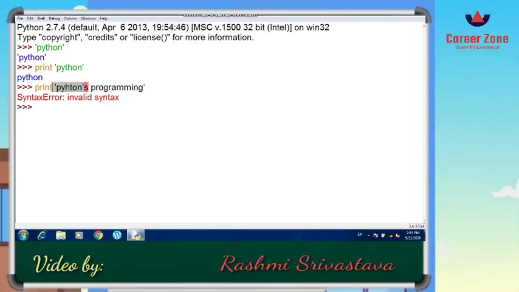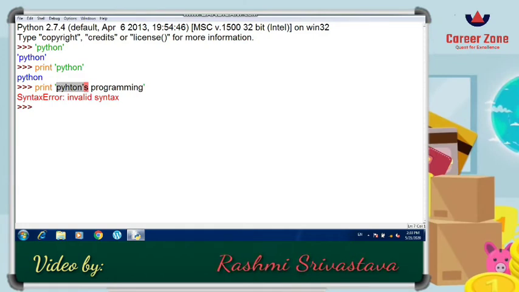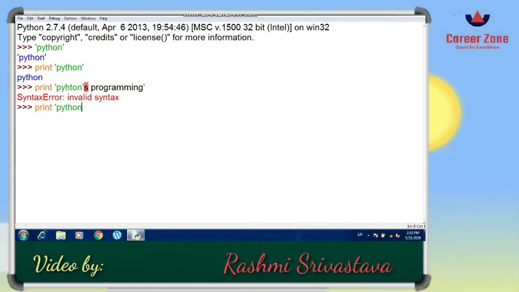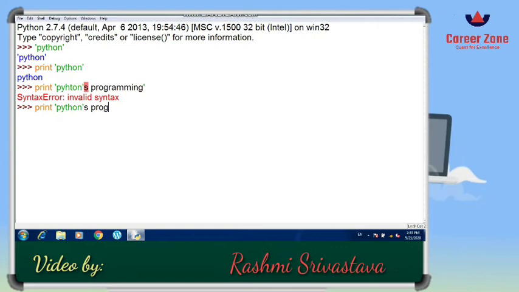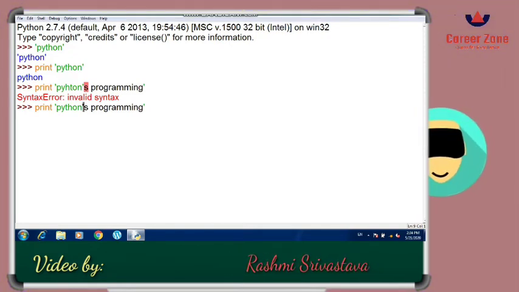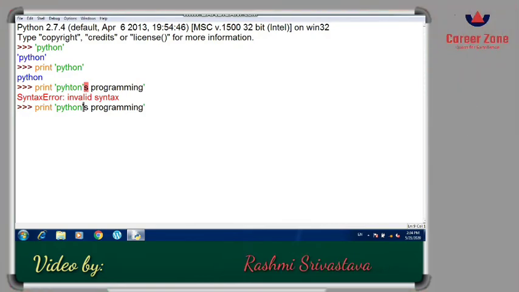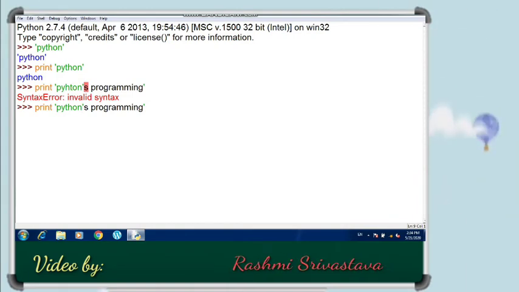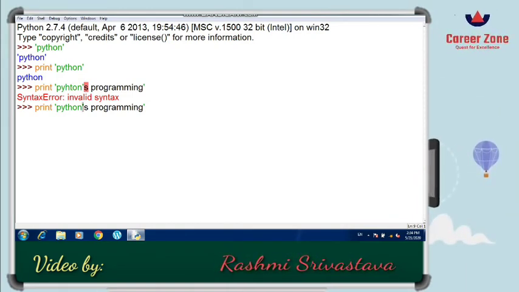So if I want to print the text like this, Python's, then what I can do, I have to tell Python that please ignore this inverted comma which is coming in between. For that I can use a backslash along with the inverted comma. So what it is going to do, it will print that inverted comma along with the Python text as it is. So where I need to use the backslash, I have to use it before the single quote. So before the single quote you can add a backslash sign and then you execute the command by pressing enter and then see what happens.